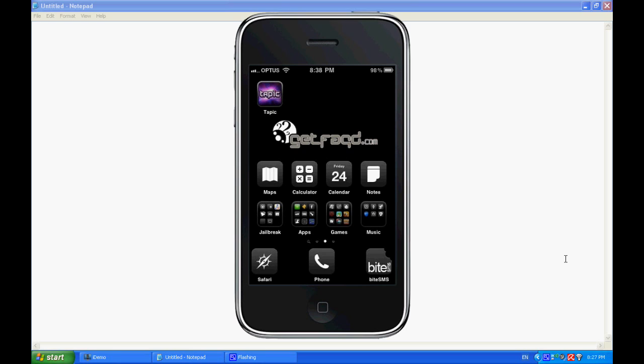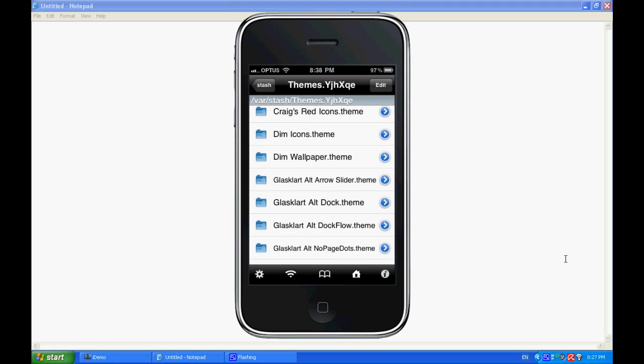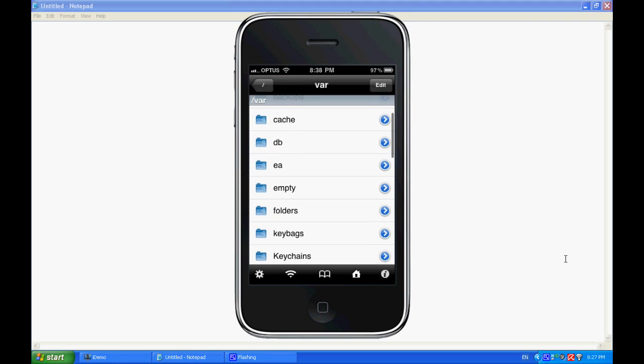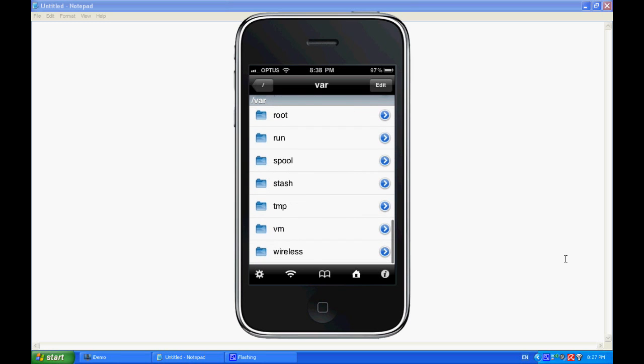So here we go. First of all, open up iFile, obviously. I'll just go back to show you from the very start. So basically you have to get into the root directory of your iPhone, and like I said, this will look very similar on FileZilla or an FTP client. So what we're going to do is scroll down to var, the folder at the bottom there, scroll down again and look for stash. Let's bring that up.